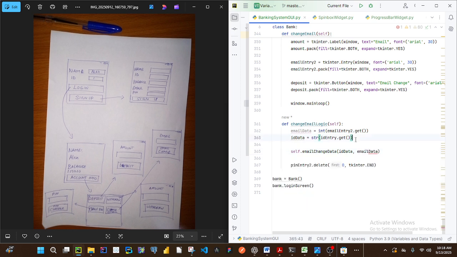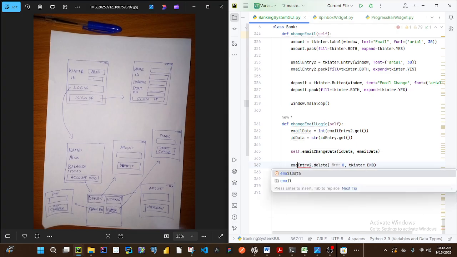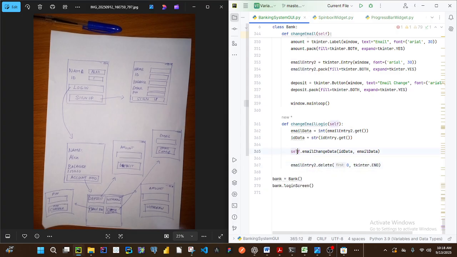And that is it. So we're done with the project. Let me just ensure that everything is done right. So email entry 2. So let us run our program. And let us, oh sorry, we're not done. I want to pass it to the function. Before that, I want to change the name to be change email.